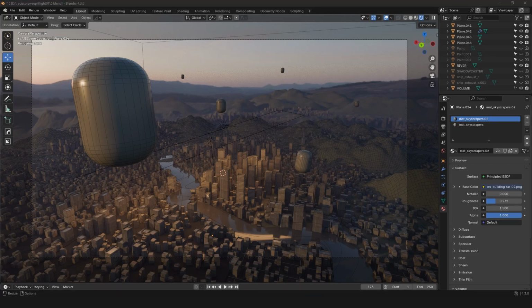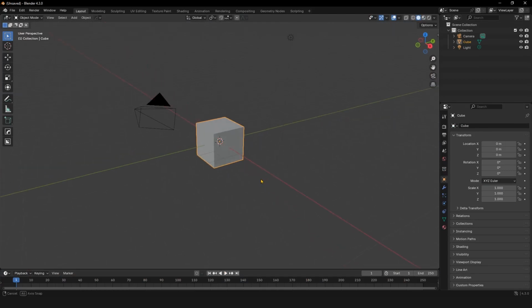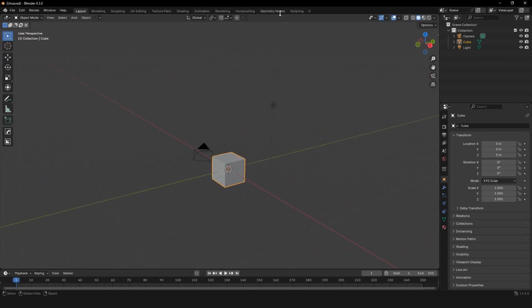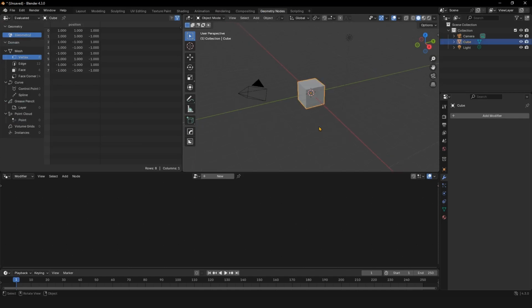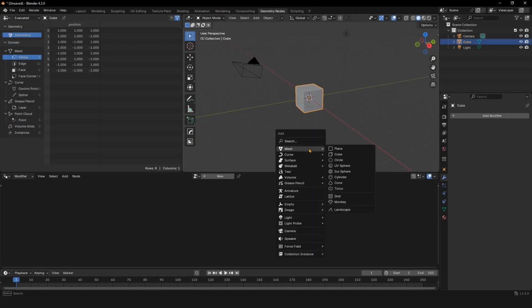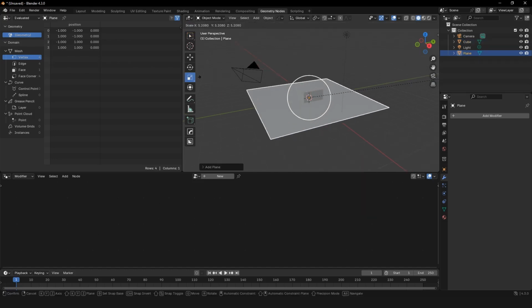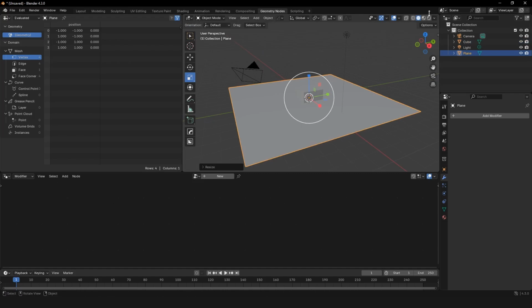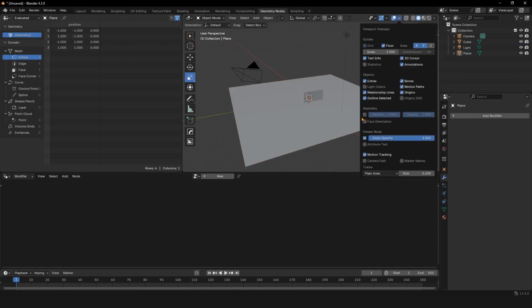So I'm going to pull up a new Blender scene just so we can start from scratch. Okay. And I'm going to go up here and change the tab to the geometry nodes tab. All right. We already have this cube. We can use this cube. But now we're also going to create a plane. I'm going to scale this up a little bit. Let's turn wireframe on just so we can see what we're doing a little bit better.